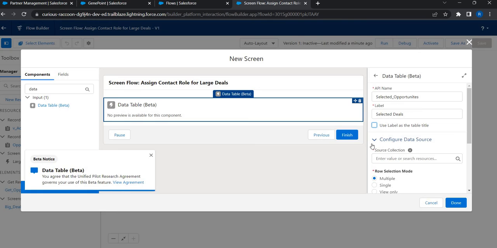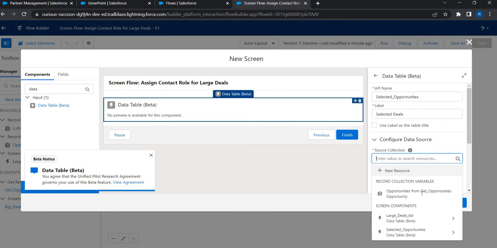I need to just feed the list of records to be shown on the data table, right? So how do we access only the selected rows from the previous step? So very simple. Salesforce has exposed a variable for us as well. So if I go back to the screen component, this is the one that's going to show all the large deals, right?